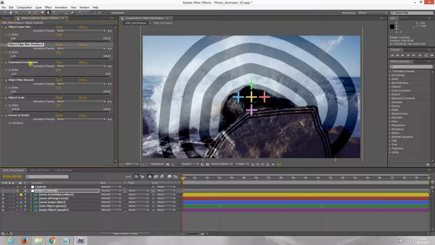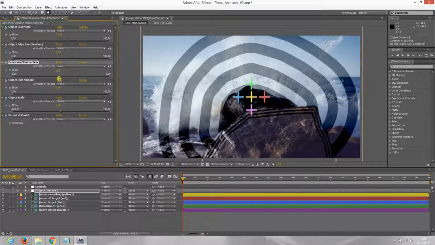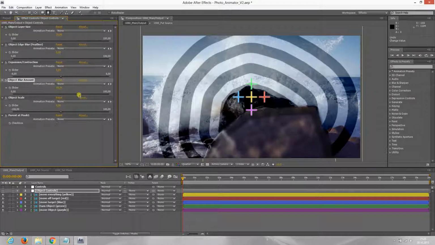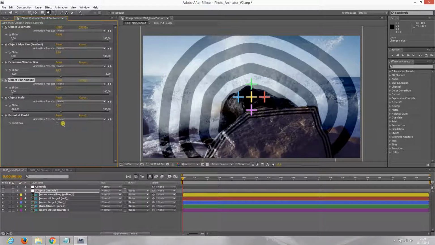You have the expansion contraction. This is with the weighting most on the inner layer. So you can have it something like this. And then you have the object blur amount. This blurs the whole object. And then you have the object scales, it scales the whole object. And then you can parent it to the first mask. So you can parent this to the other rock if you want, or whatever you have selected in the first mask. This is sometimes very helpful.